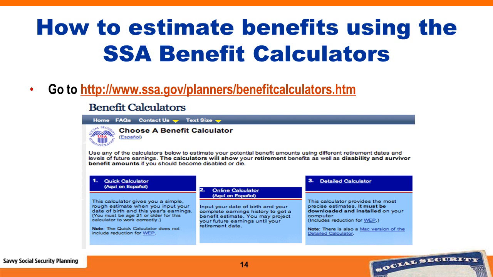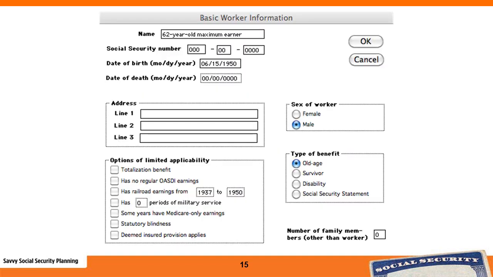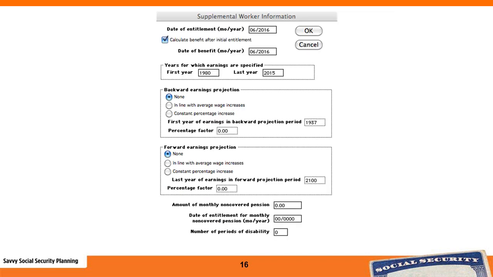The detailed calculator is a very comprehensive calculator that provides a great deal of flexibility in estimating benefits. There's a lot more going on here than you want to know right now, so I'm going to run quickly through the screens. You can download it at your leisure and play around with it all you want. On this first screen, we just enter the client's birth date, sex, and type of benefit. On the next screen, supplemental worker information, we enter the date we want benefits to begin. For the PIA, we ask for the month and year he will turn 66.